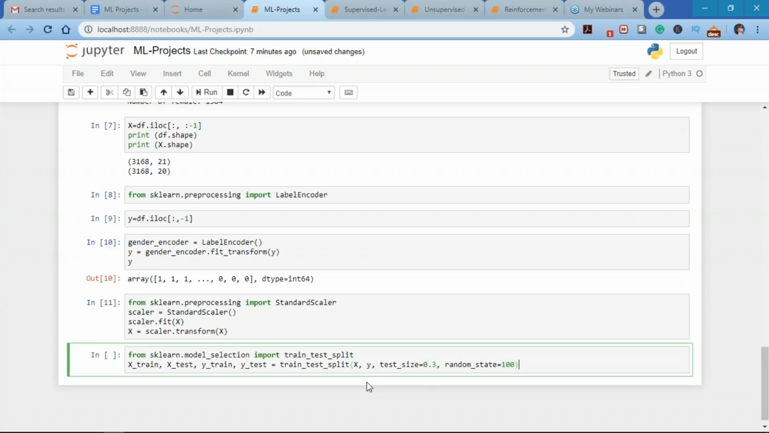Now next comes training the model. So it's time to train a support vector machine classifier. We're going to use a support vector machine here, which comes under supervised learning. So what we do is call the SVC model from sklearn and fit the model to the training data. It's as simple as that.